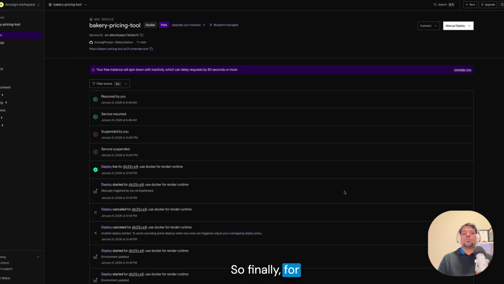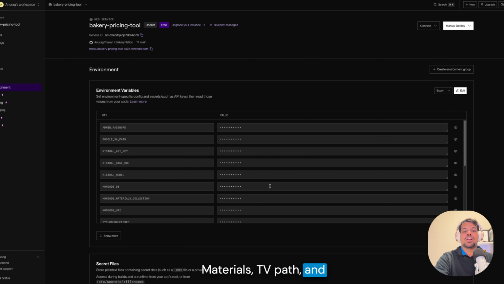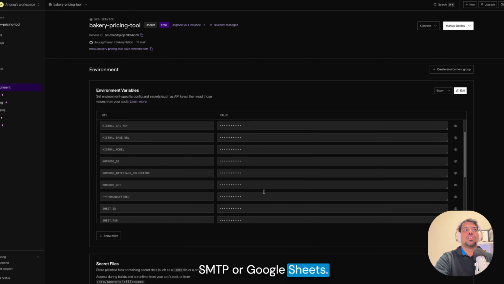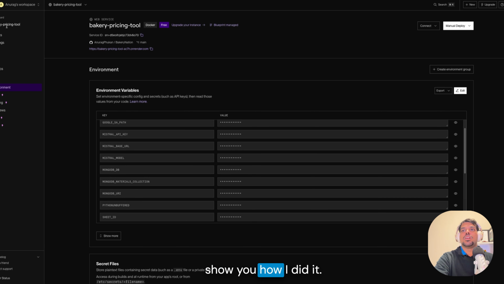So finally, for deployment, I used Render. I created a new web service connected to the GitHub repo and chose Docker as the environment so that the BOM API runs exactly as it does locally. Then I added environment variables in Render like the BOM API URL, materials DB path, and SMTP or Google Sheets. Now I'm going to show you how I did it.